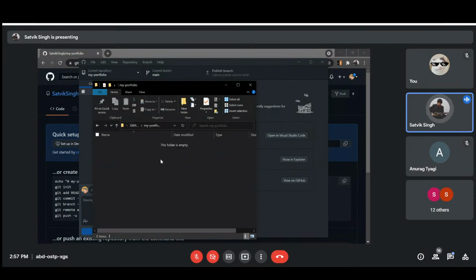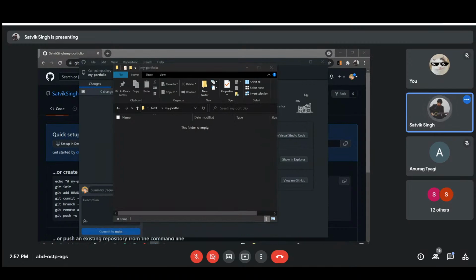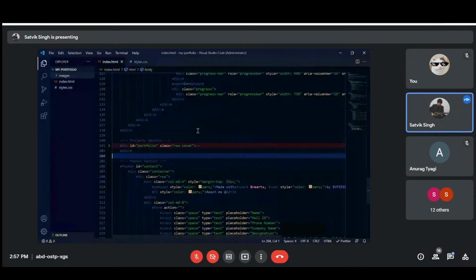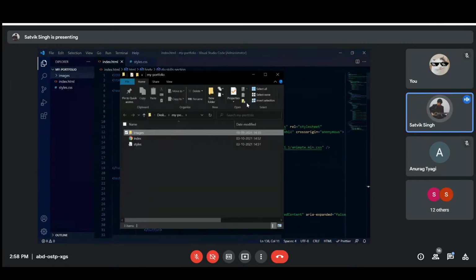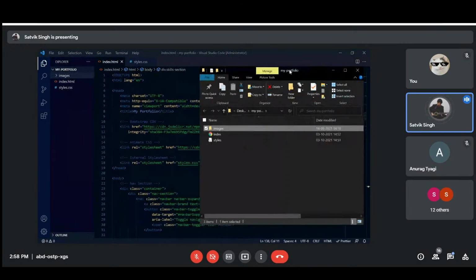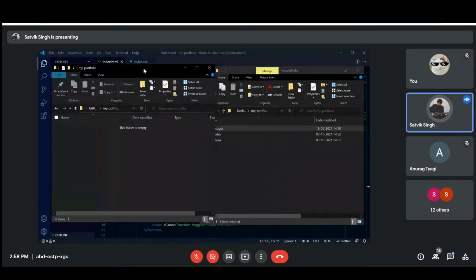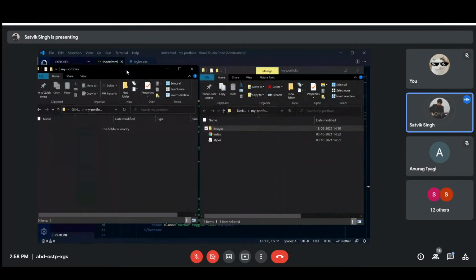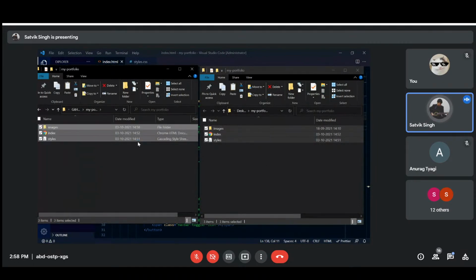Now inside this my portfolio folder, I want to add all the files that I have in my desktop folder. So I'll just reveal it in File Explorer. This is the desktop folder. And this is the folder inside my GitHub directory. I will copy these files and I will paste them in here.